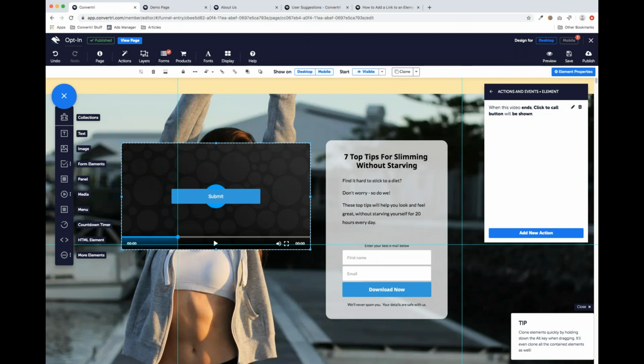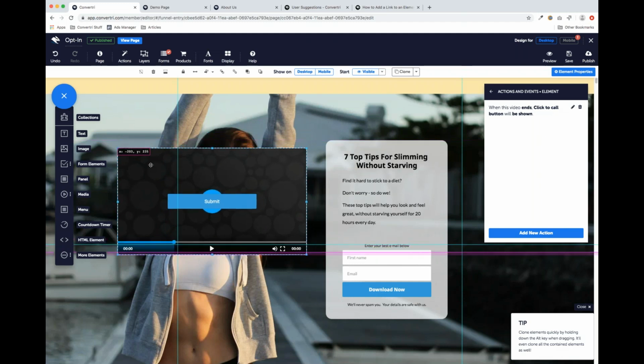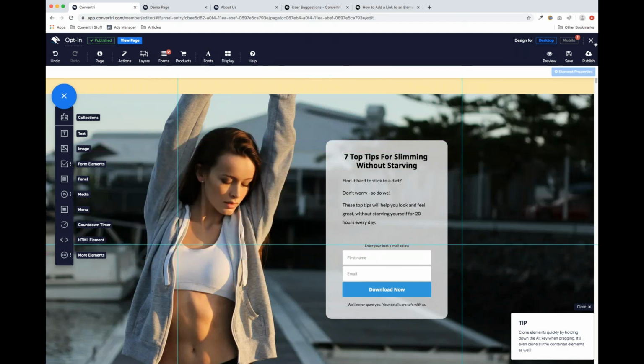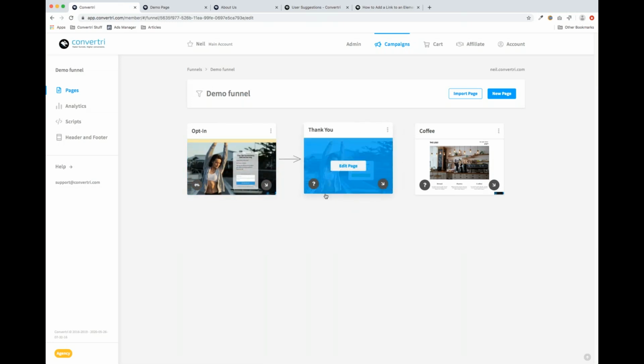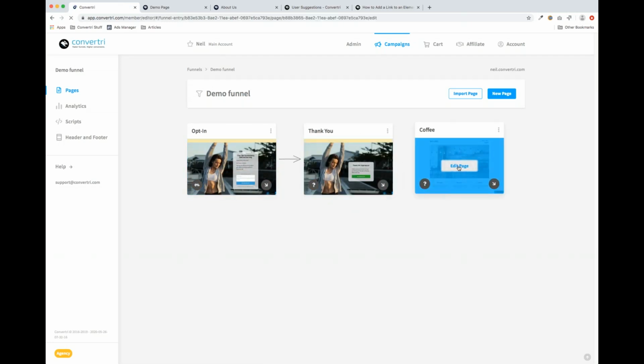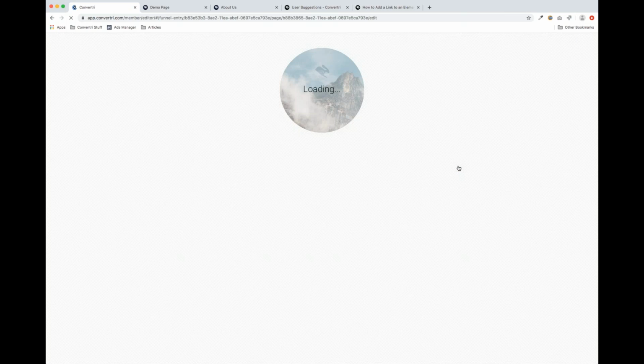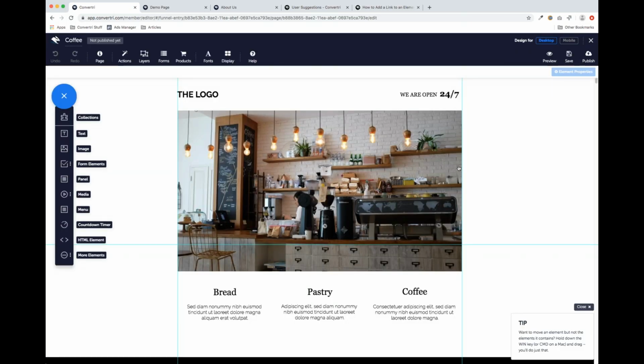Okay, that's the end of the questions at the moment. There are a couple of other little things I want to show you. Because I use Convertri quite a lot, for myself and for business stuff, I've used the editor quite a lot. That means there are certain things I've picked up that make it a lot easier to use. So I just want to show you a couple of those.